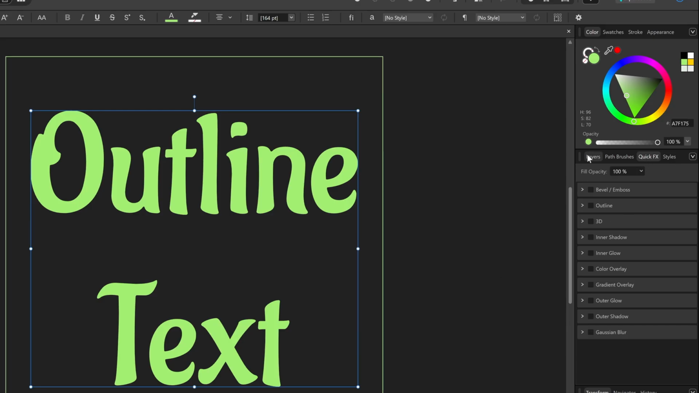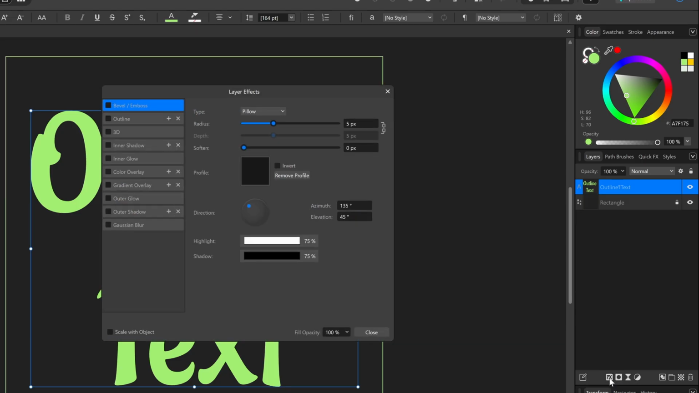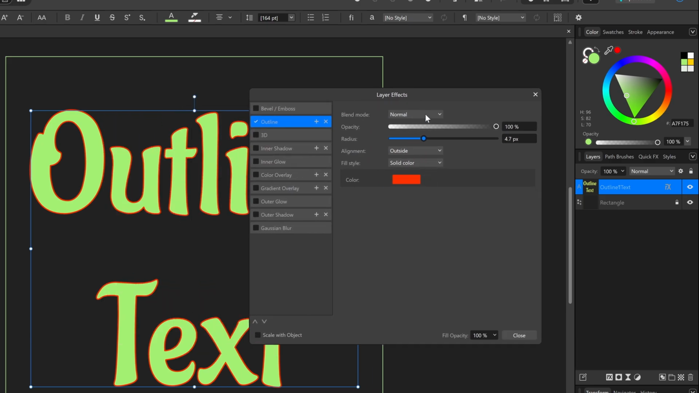The other one is, of course, to go back in the layers, and from here, come down here in the FX here and click on the layer effects. And now you can click on the outline and start adding on it, working on it. So I'm going to click on it, and I'm going to add the first outline. And there are a bunch of options here.